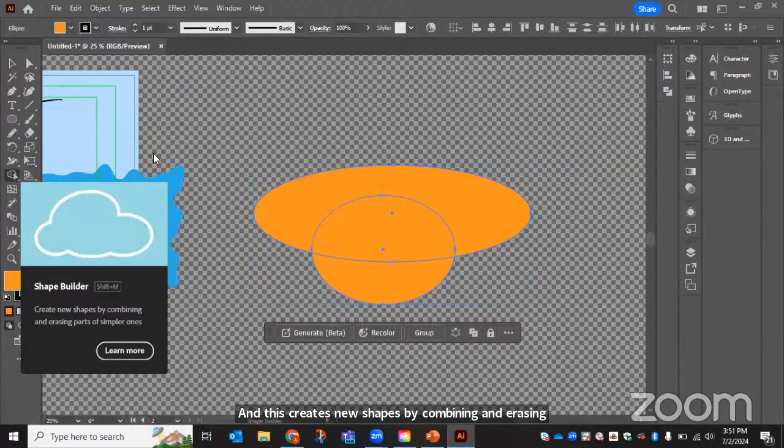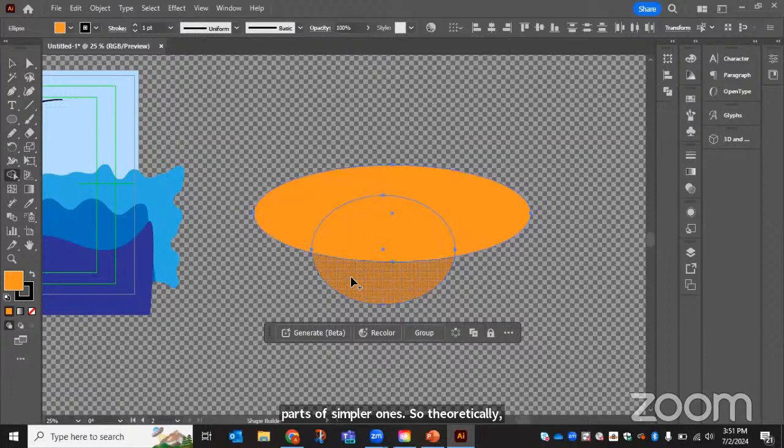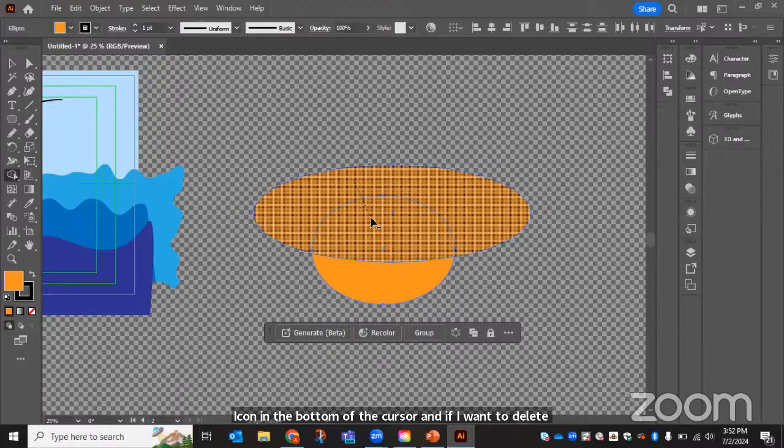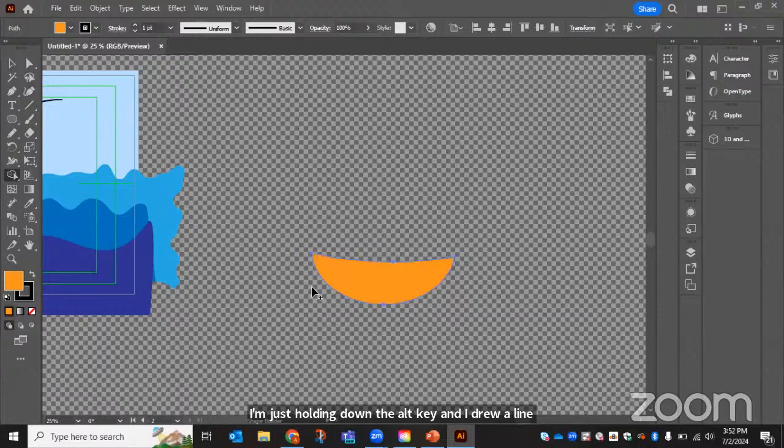So theoretically, with the Shape Builder tool, if we just hover over the shape as normal, we see a plus icon in the bottom of the cursor. If we hold down the Alt key, we see a minus icon in the bottom of the cursor. And if I want to delete these two parts of the shape, I'm just holding down the Alt key and I drew a line through both of them. You can see I am left with my bottom of the boat.